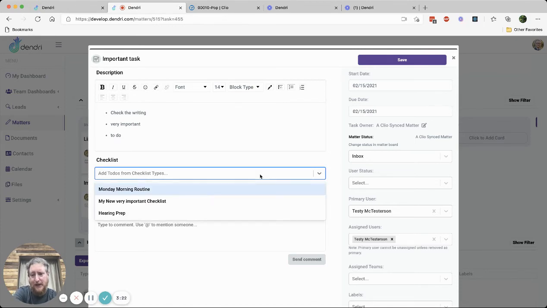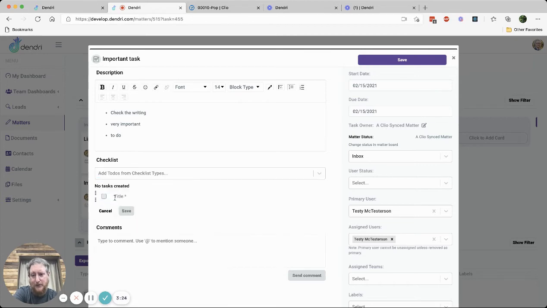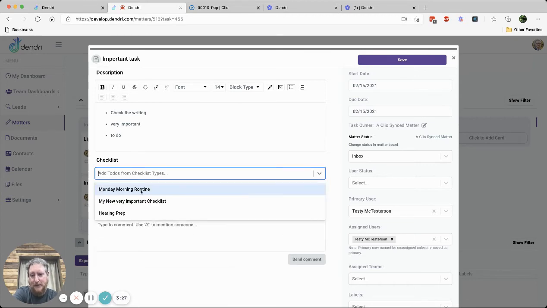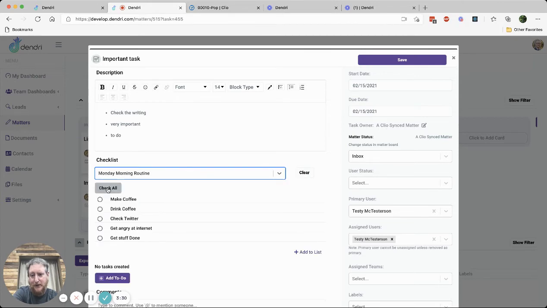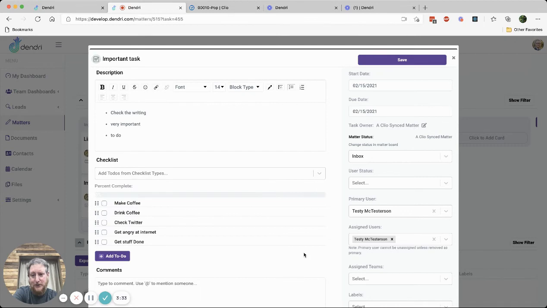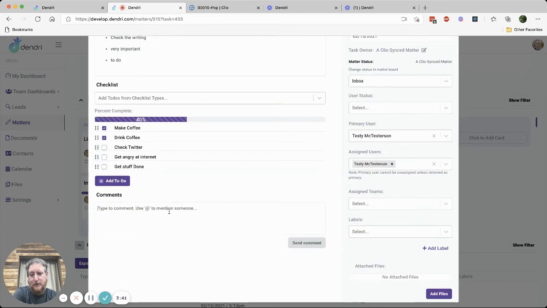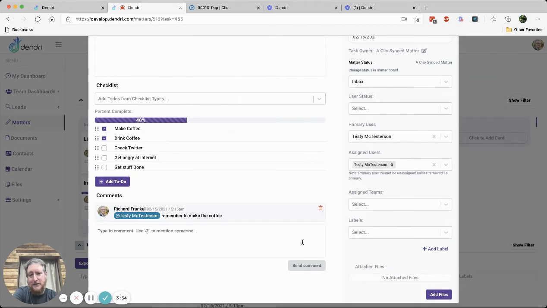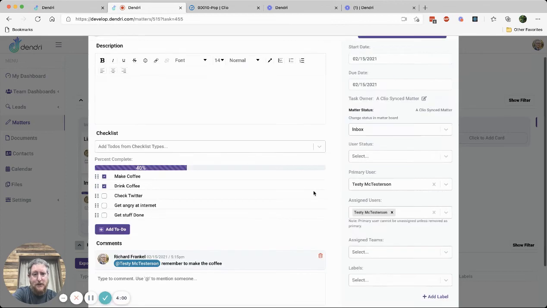The other thing you can do, you can add a checklist, so you can add a to-do manually, or you can pre-populate from tasks that you use over and over again. So let's add our Monday morning routine as a checklist. Now we get a progress tracker, so as we click through different subtasks, they follow. You can also comment to other team members. I'll tag Testy. And that'll show up on Testy's dashboard, so he'll see it as an unread comment and be able to come straight to this task.